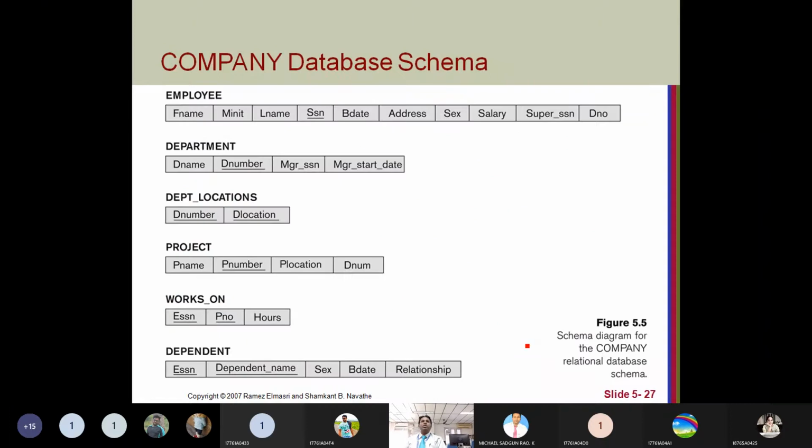If you see one small example, this is the example for database schema. Which database? Company database. For company database, this is the schema. How do we write the schema? We write every relation name.